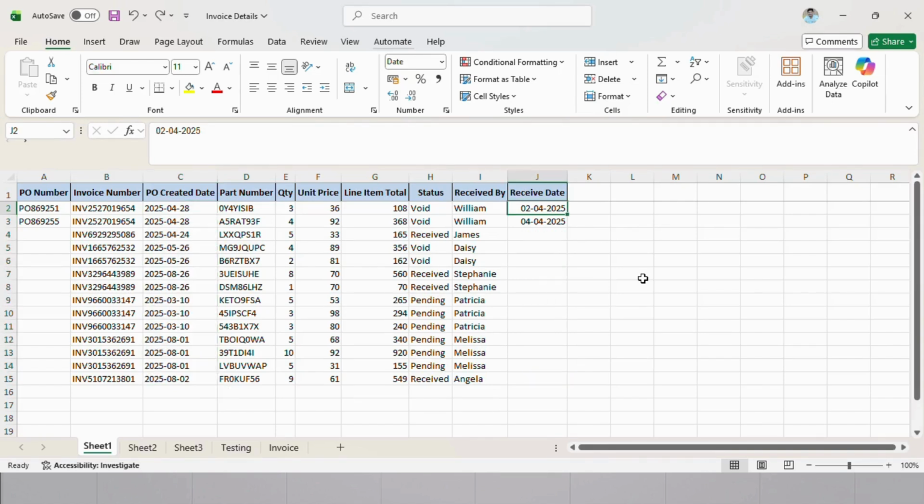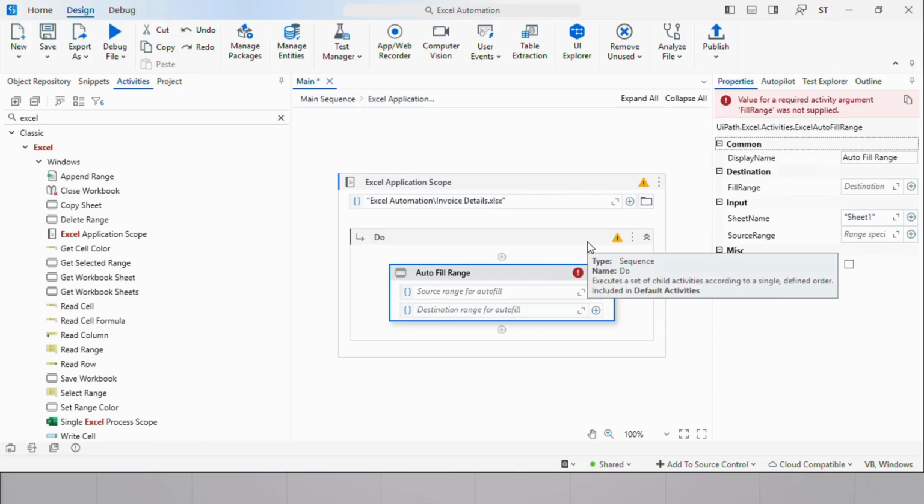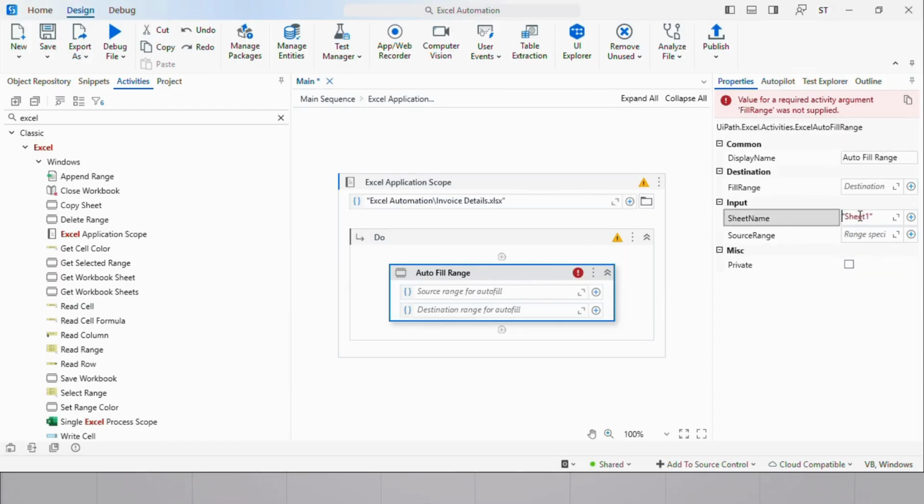Now let's see how we can autofill this received date till J15 based on the J2 and J3 cells. So basically from J2 to J3 the date is incrementing with 2, right? So when you invoke this autofill range activity in UiPath Studio, the next date should increment with 2 and it should fill till J15, right? So let's go back to the UiPath Studio. For the autofill range activity, we need to mention the sheet name in which you wanted to work. We are working on sheet 1 only, so I'm not doing any changes here.